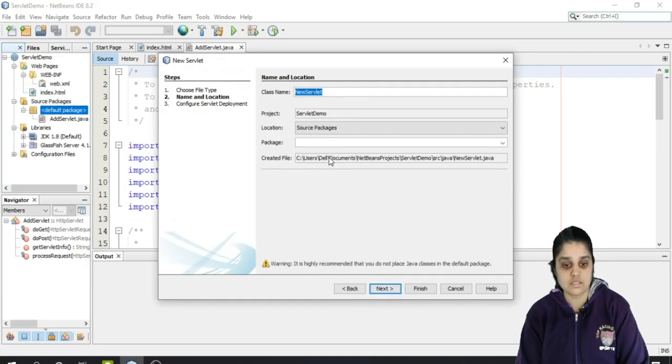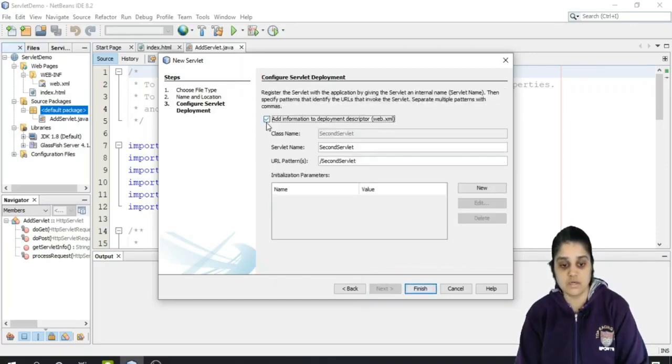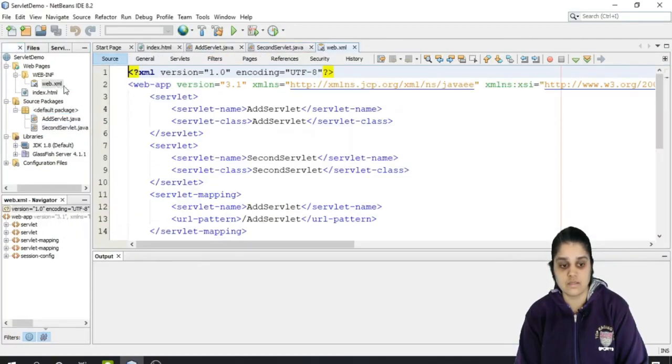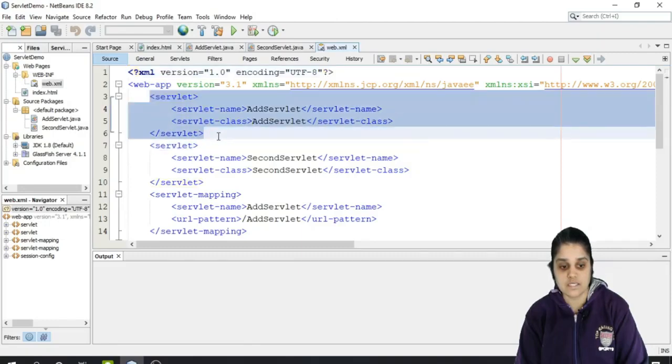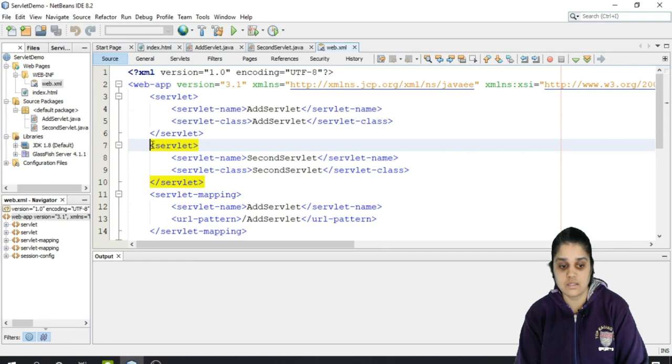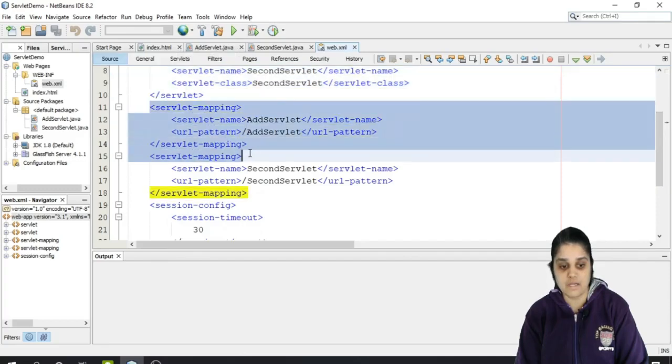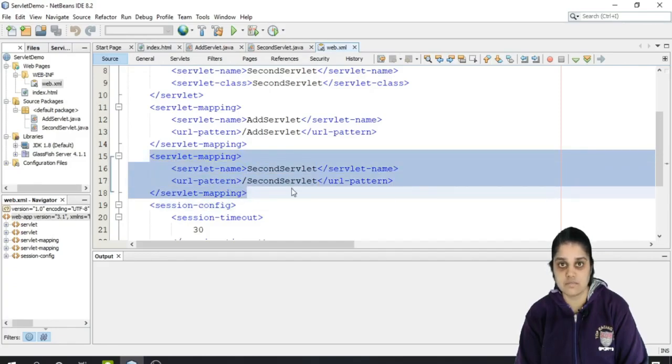New servlet, let me make it second servlet, and next I will add it to the deployment descriptor. So there will be an entry for your second servlet in this file. Let me click on finish, and now let me open this file. Now you can see there is a servlet tag for add servlet and another servlet tag for second servlet. There is a servlet mapping tag for add servlet and another mapping tag for second servlet. So as many servlets as you add here, their details will be added into the web.xml file.